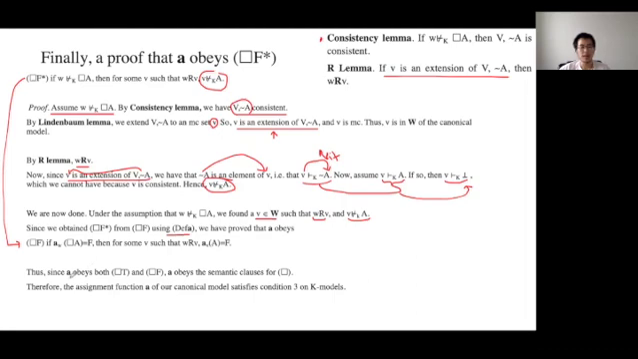Okay. Now, since A obeys both box T and box F, we have that our assignment function obeys the semantic clauses for box, and therefore the assignment function A of our canonical model satisfies condition 3 on K models.